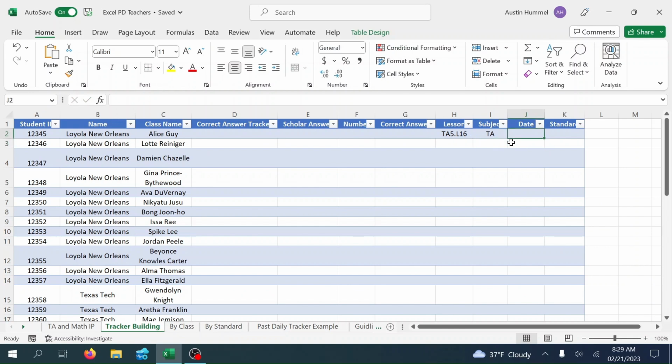Today's date can be whatever date you want. We'll say 02/21/2023. And whatever standard this question was for. So let's just go with 4.G.1, right? Grammar standard. Now, I want to know a few things here.